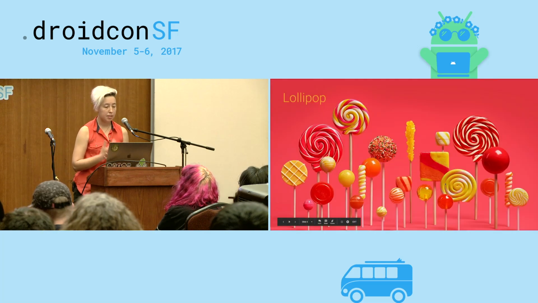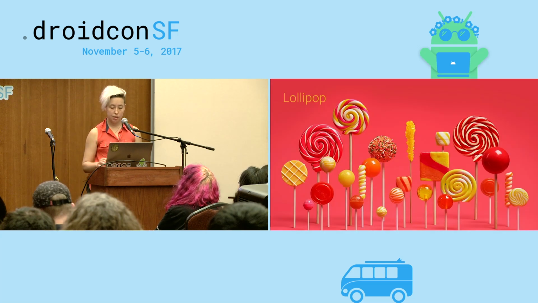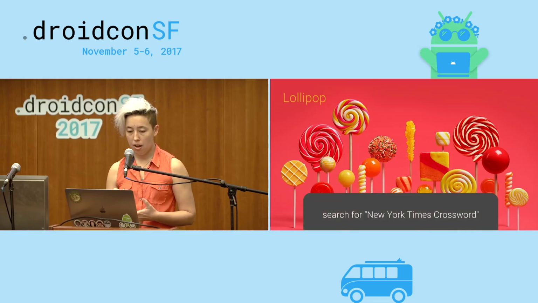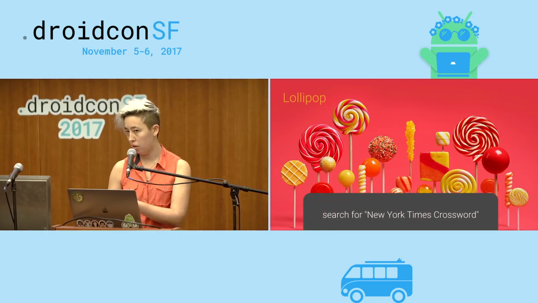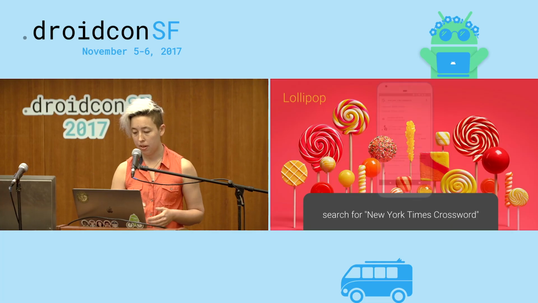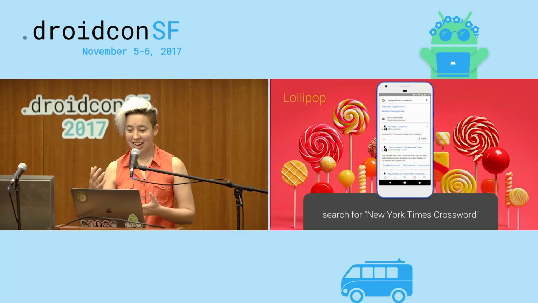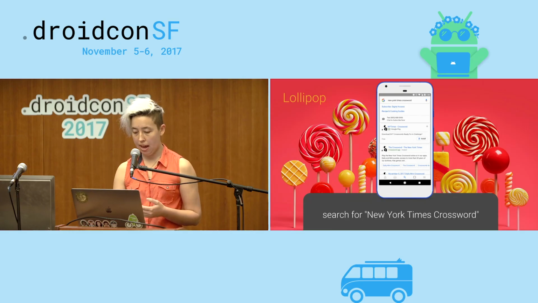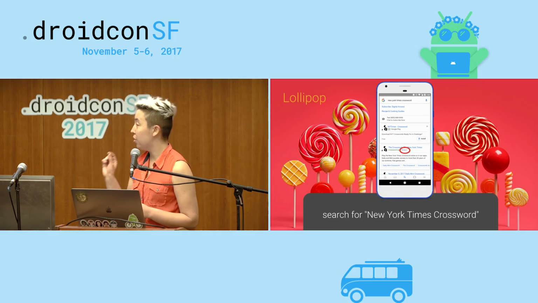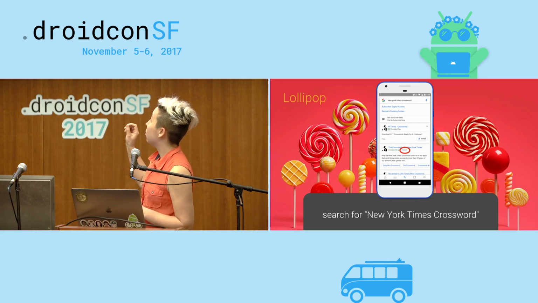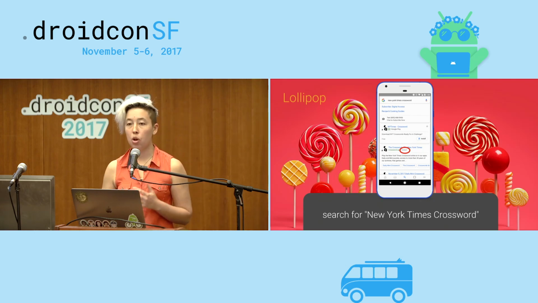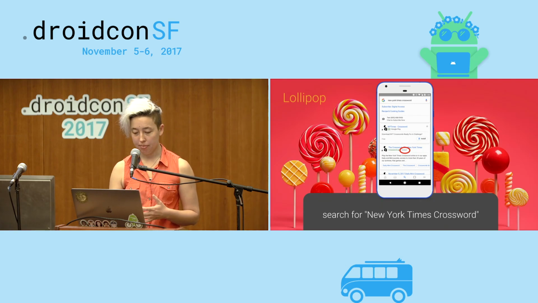Okay. Instant apps are supported on Lollipop plus, which means that if you have a phone right now running L+, you could go into it and search for the New York Times. Hopefully, you'll get a Google search that looks a little bit like this. If you scroll down past the ads, you'll see that there is a little card there that you can click on that is labeled Instant, and that will open up an instant app experience for you.